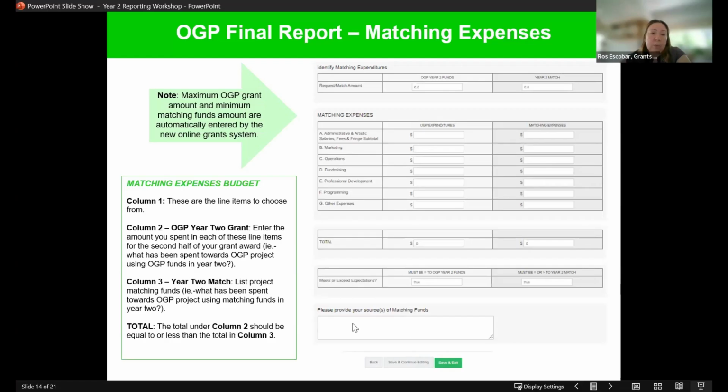You can provide a little bit more nuance here if you would like to regarding the matching funds, and then you can complete the form after that. I'll stop here in case there's any questions. All right, sounds like there's not questions. So I'm going to keep going.